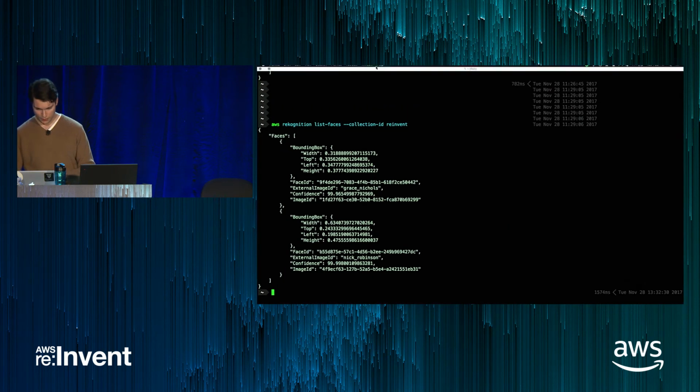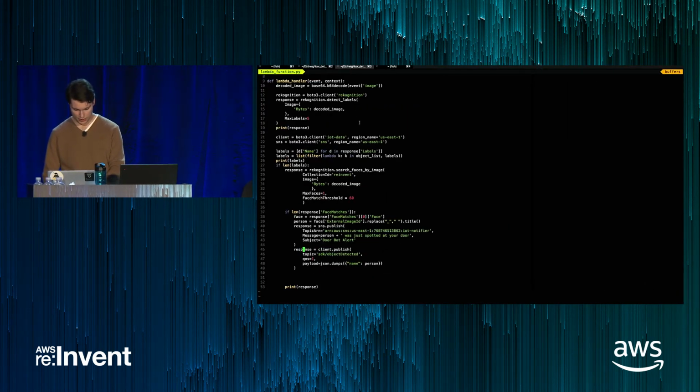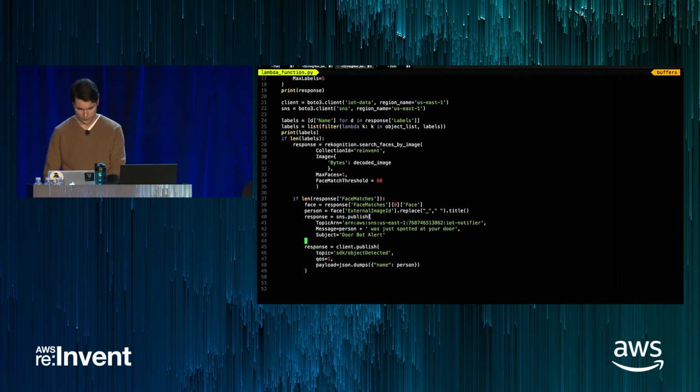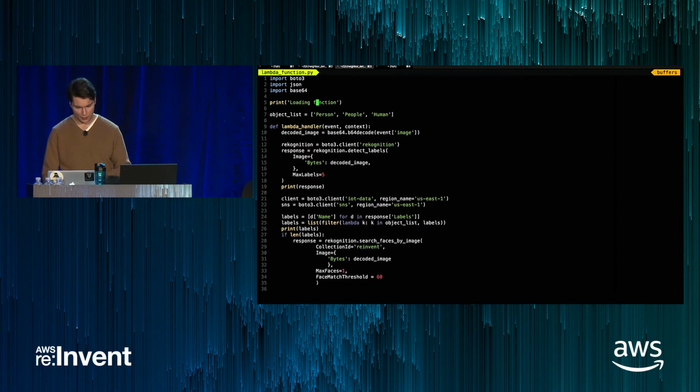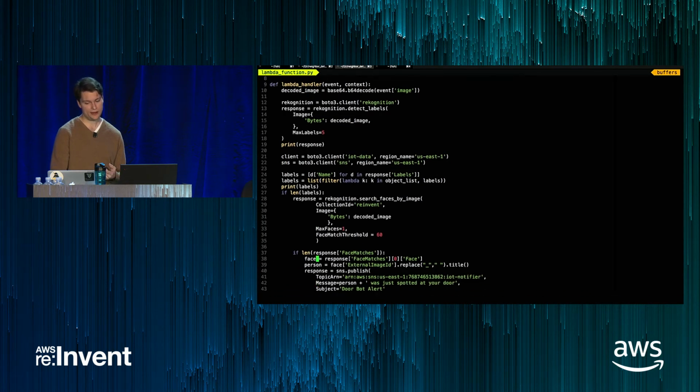So let me show you just for a moment what the changes to the Lambda function look like for this. So you can see it's almost identical to what we had earlier. We have our Lambda Handler, we have an image coming in, and we send off a base64 encoded image to the detect labels API. We have our object list here. What I found really reliable is using person, people, human. And at that point, we build our SNS client and our IoT client. We filter out the response from Rekognition to decide whether or not the labels that we have in our object list were present in the response from Rekognition. And if so, we go one level deeper.